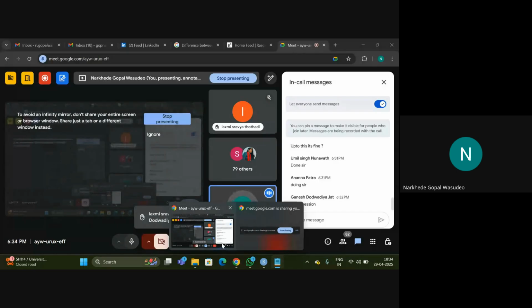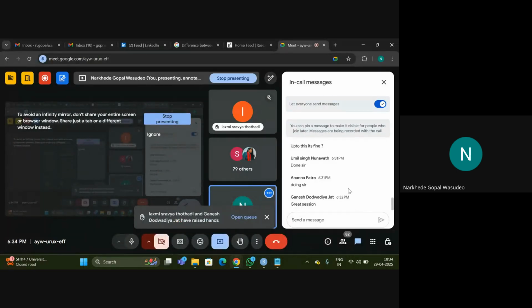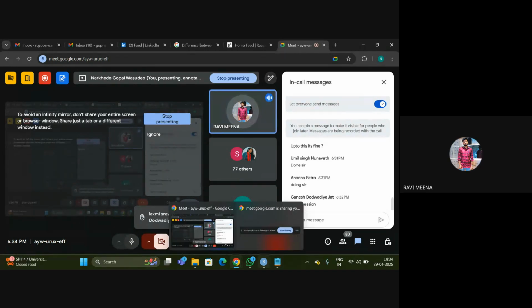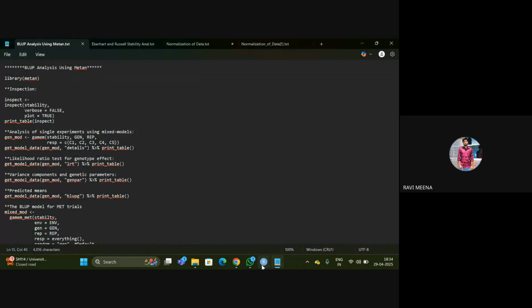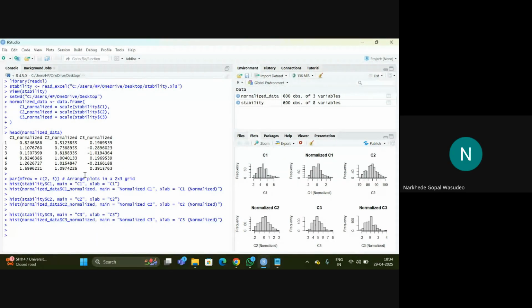Is anyone pending with this normalization? Sir, can you please explain it again? The plot of normalization. See, sir, what normalization means: it will increase the data integrity and it will reduce the redundancy present in the data.